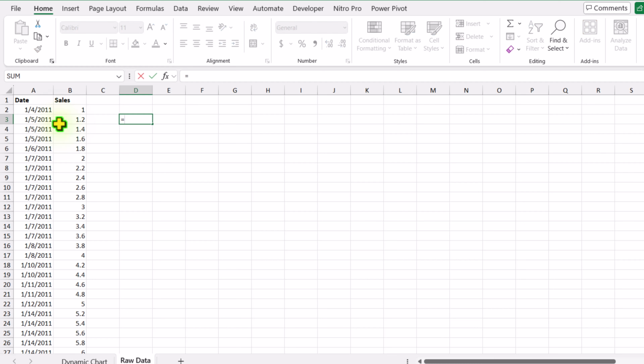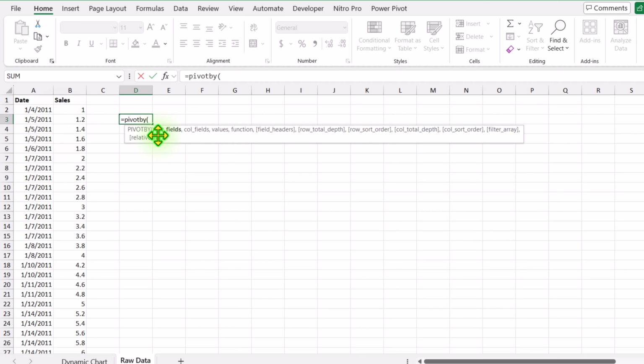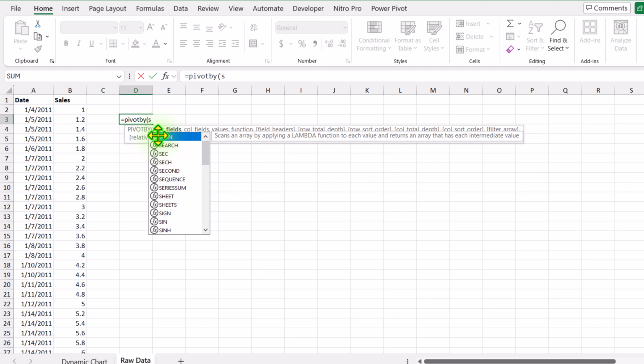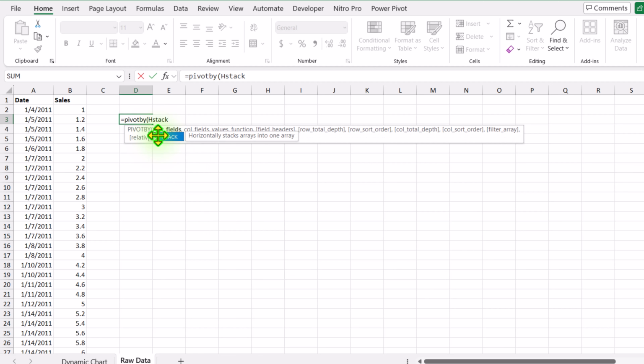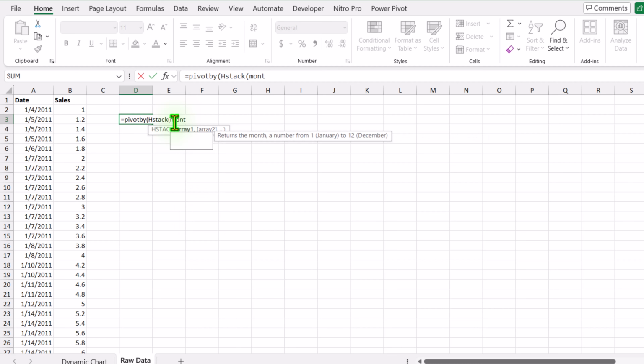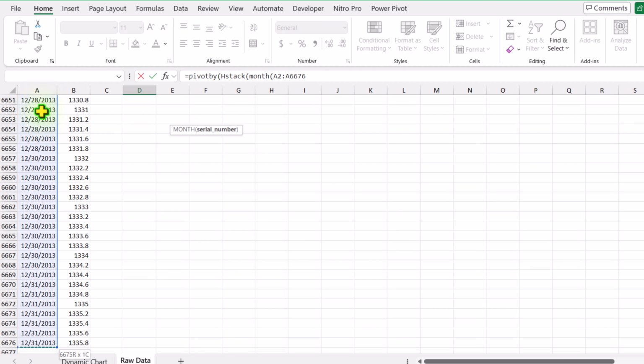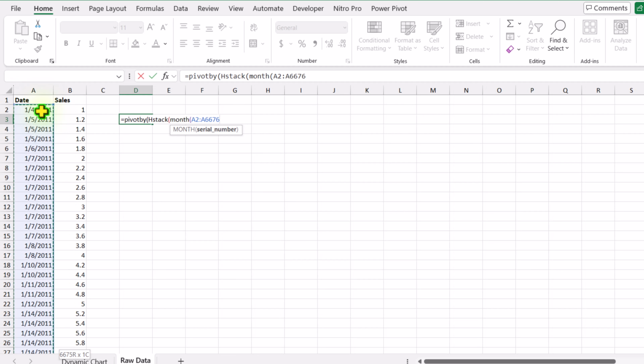Simply type PIVOTBY, open parentheses. For the rows field, in this case, I will use the HSTACK function, open parentheses. For the first array, I will simply use the MONTH function, open parentheses. For the serial number, I will click on A2, Control Shift down arrow key, Control Backspace key to move to the active cell again, close parentheses.